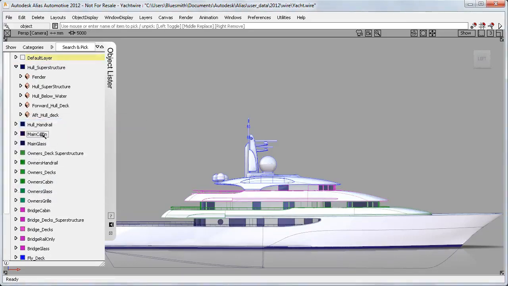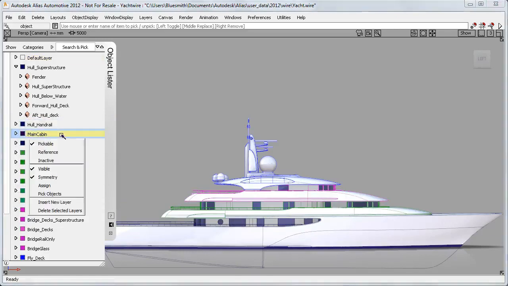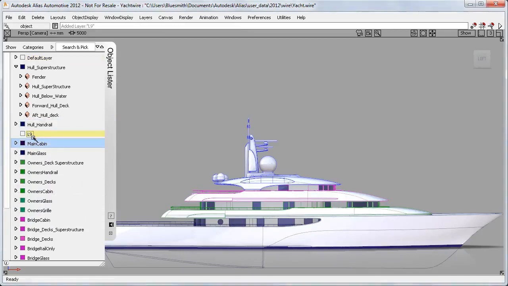And there's also a new Insert Layer option that lets me position a new layer directly in the Object Lister window. So if I want a Deck layer, for example, I can just drag those two deck nodes into my new layer.